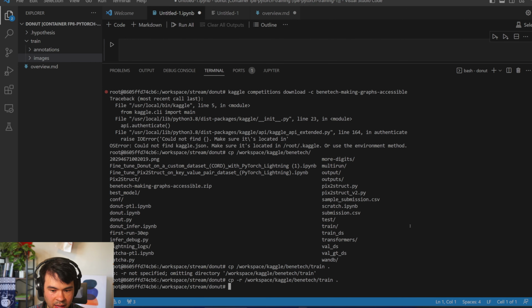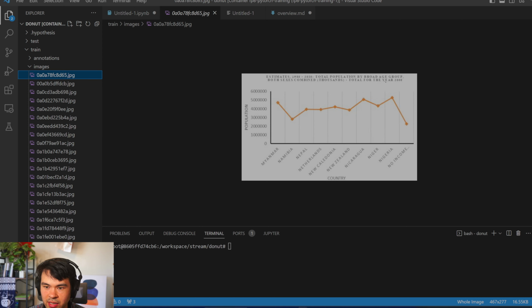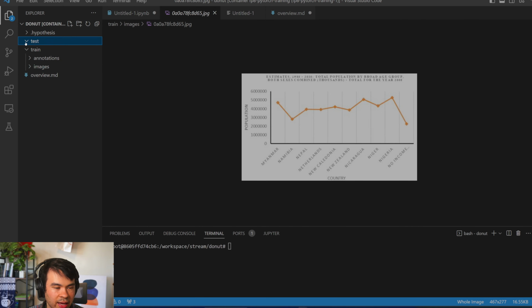And so I can even load one of these images, and it's pretty small, but you can see that it's a chart of, what is this, total population by broad age group. Okay, so we have the images, we have the annotations, and let's look at the annotations as well to get a sense of what those are like.